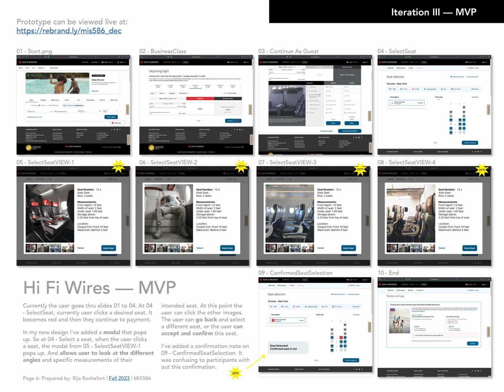In 05, it shows an image of your seats, and it gives you specifications, and it allows you to scroll through and pick different images of the seat so you can get an idea. 05 to 08 are all the different views. Once you're done, you're either going to hit cancel and go back to 04 to pick a different seat, or if you like the seat, you'd hit select seat, and from there you go to 09. At 09 the seat is selected, it shows red, but I also added a seat selection confirmed confirmation.